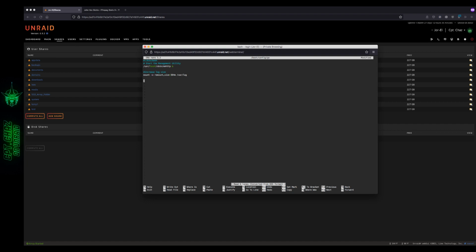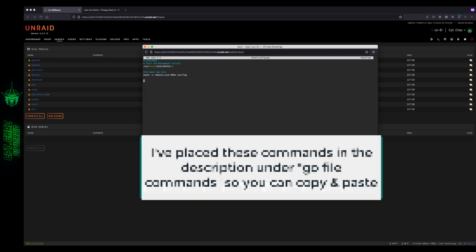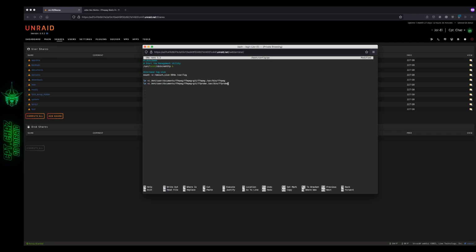I've already copied and pasted these to save time, but you may want to pause here to type these in for your case. Once you get those entered, hit Control O to save and Control X to exit. Now we should be all set.